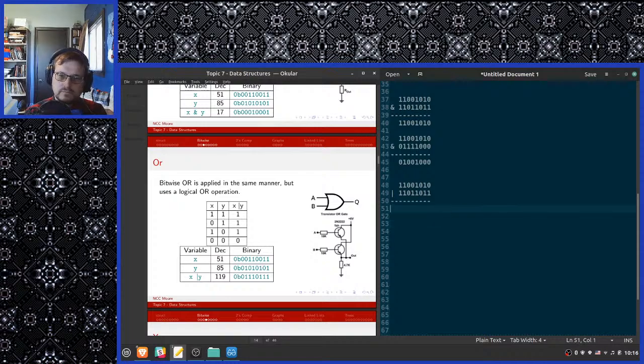So, 0 or 1 is 1. 1 or 1 is 1. 0 or... I did it again. 1. 0 or 0 is 0. 1, 1, 0, 1, 1. There we go. So that's bitwise OR. Fantastic.